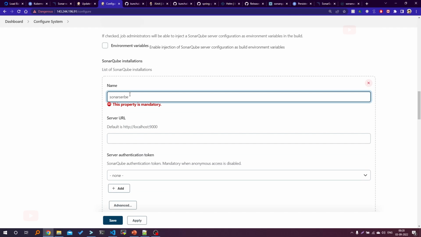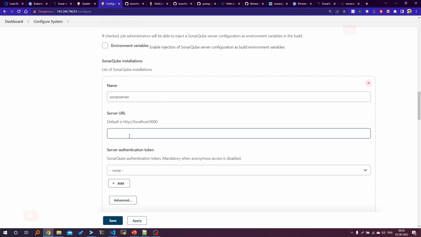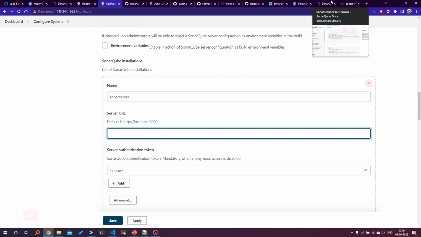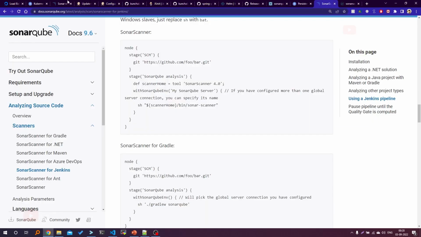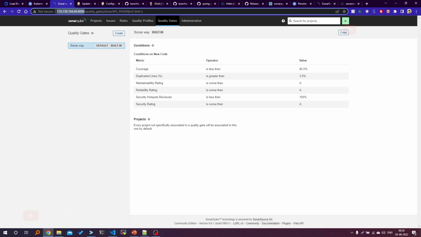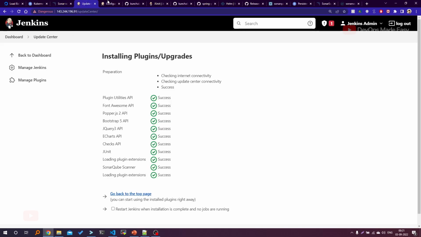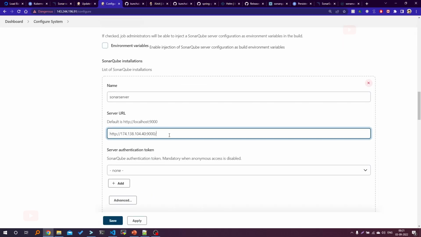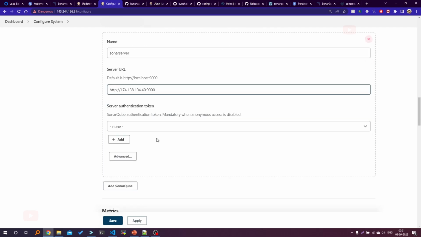This is the Sonar server. It's just a name. And the server URL, basically you should give the Sonar server details. So this is your Sonar server up to port 9000. What we need to do is give that here. You can ignore the extra slash, and then the token.